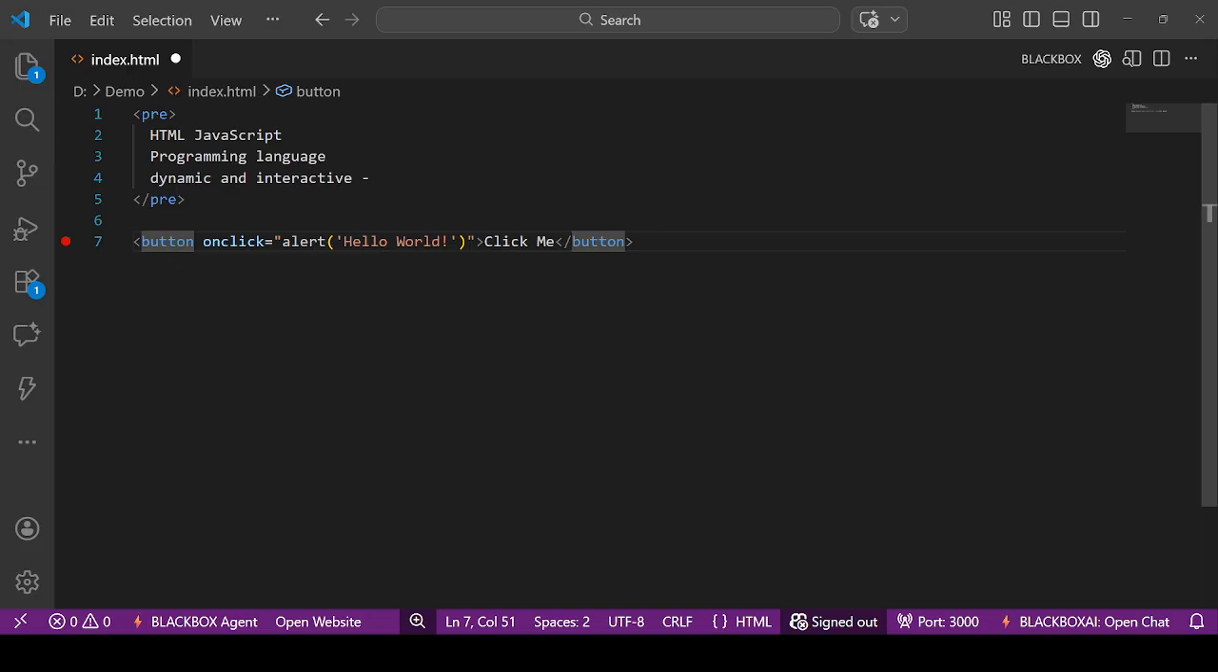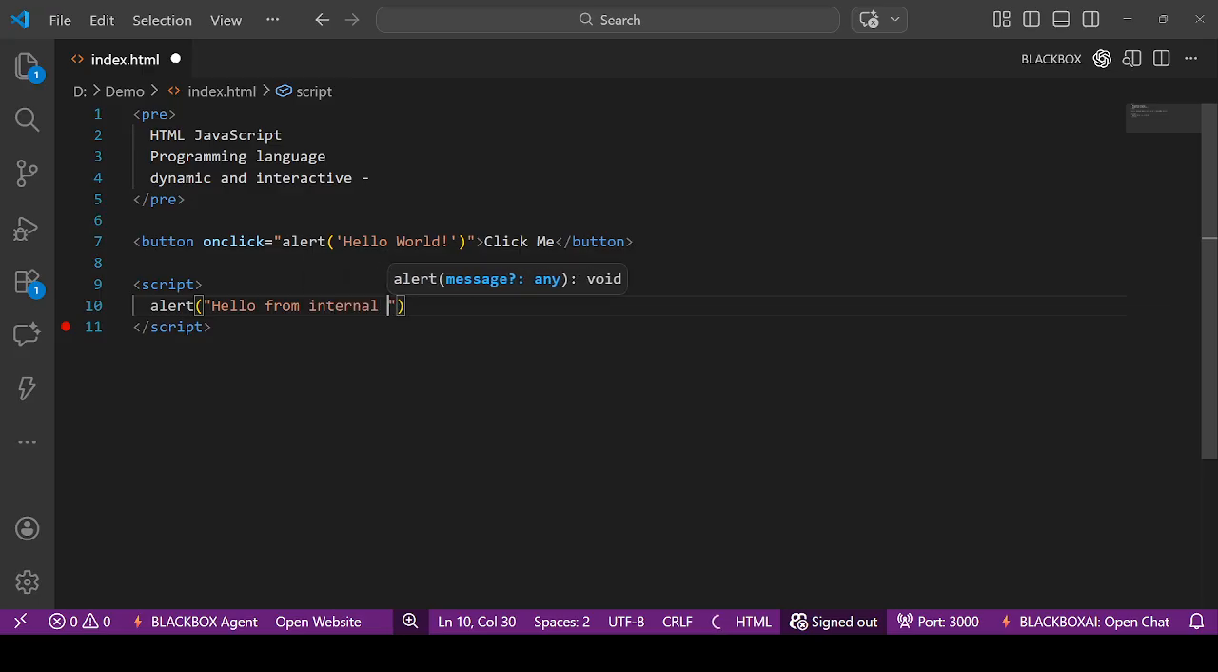The second way is internal JavaScript. This means you write your JavaScript inside a script tag. Let me show you how you can do this. For example, you need the script tag, and inside this you write alert, then something like hello from internal JavaScript. Then you place this script tag at the bottom of the body section, and I'll explain exactly why in just a moment.